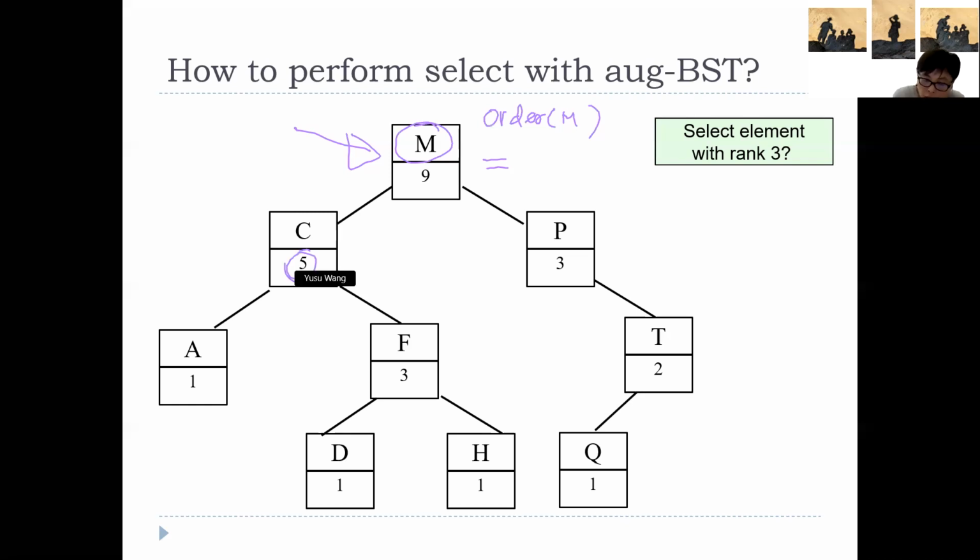I look at the left child. There are 5 elements there. That means that there are 5 keys smaller than me. So the order of M is basically M dot left dot size plus 1, which is 6, because I have 5 elements smaller than me. So my order is 6. I'm the 6th smallest key among all the keys. So I first compute the order of the root, and that's 6.